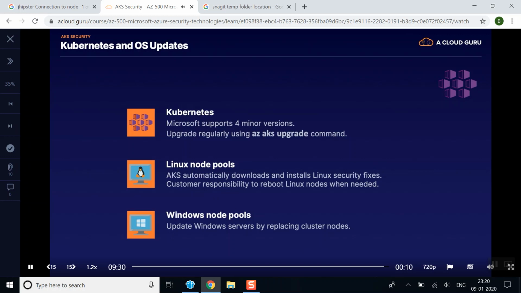That concludes this lecture on Azure Kubernetes Service Security. If you have any questions, please let me know. Otherwise, feel free to move on to the next lecture.